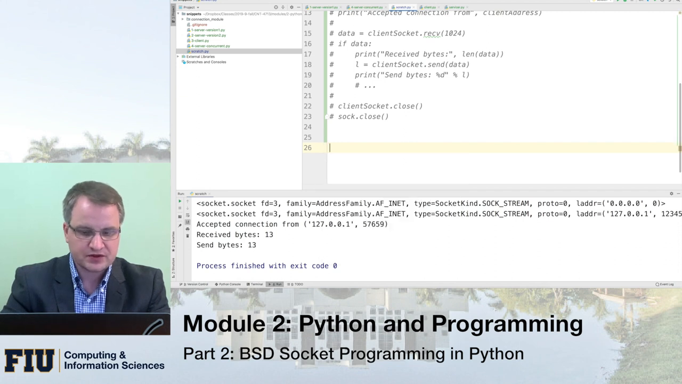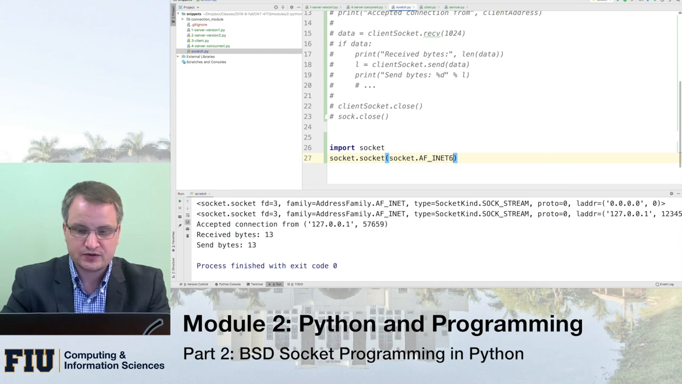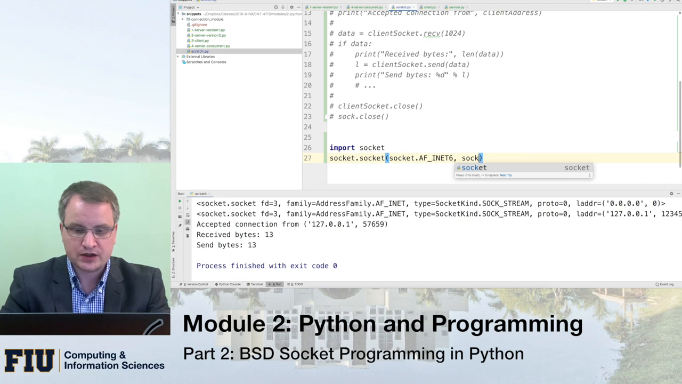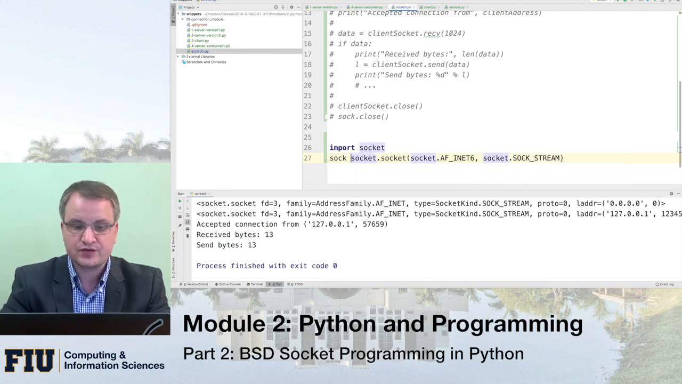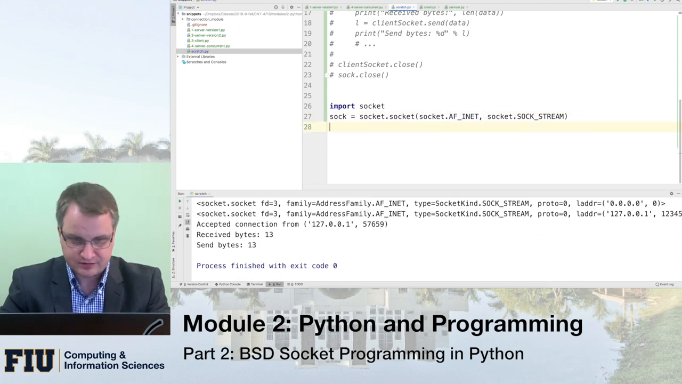And here, again from scratch, I import socket. I'm creating a socket, again socket, AF_INET, and for fun, I'll try to use AF_INET6, IPv6. Now we have socket again, the same SOCK_STREAM, to create a TCP socket over IPv6. And finally, okay, that was kind of fun, but I'm not going to do this, otherwise my other server will not accept connections.